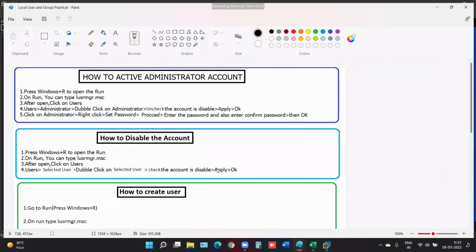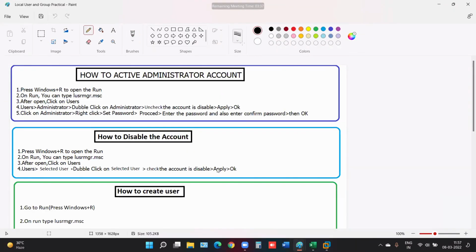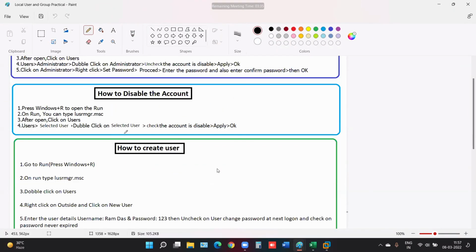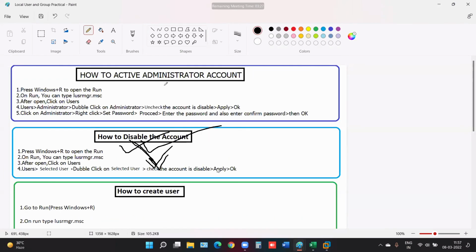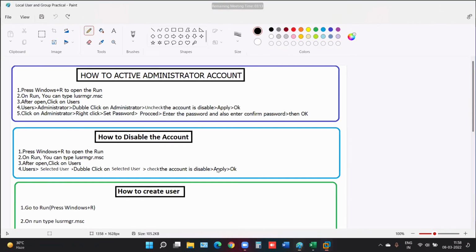Now, yesterday I already shared the screen with you but we did not do the practical. How to disable an account? To disable, what will we do? We will check it. If you disable, check the account is disabled. When you activate the account, uncheck the account is disabled. All are clear? Yes, sir. Everything is clear.